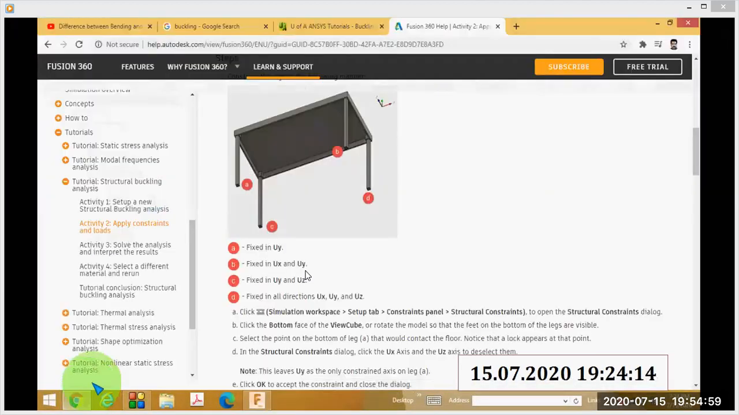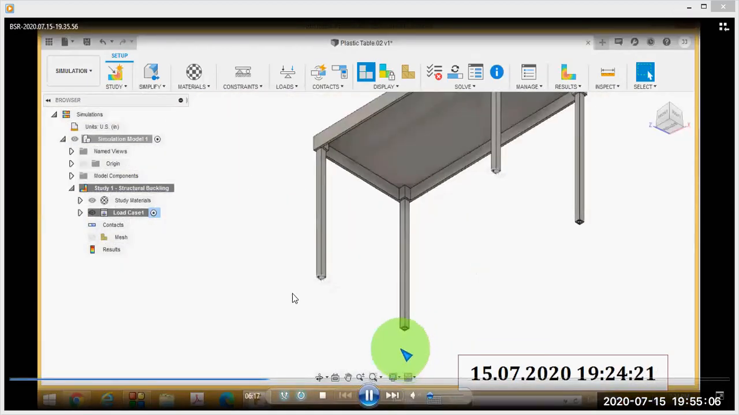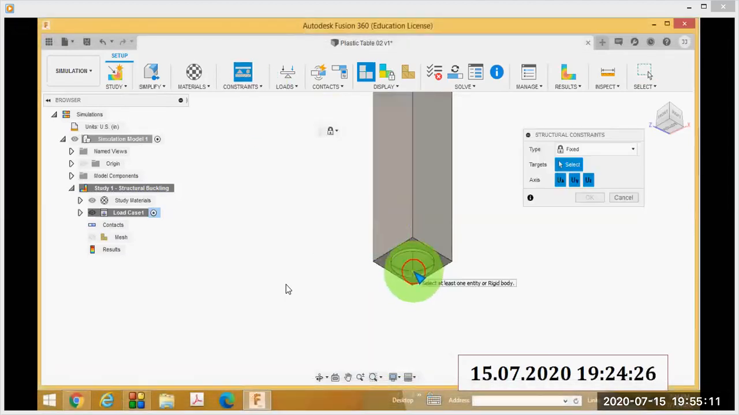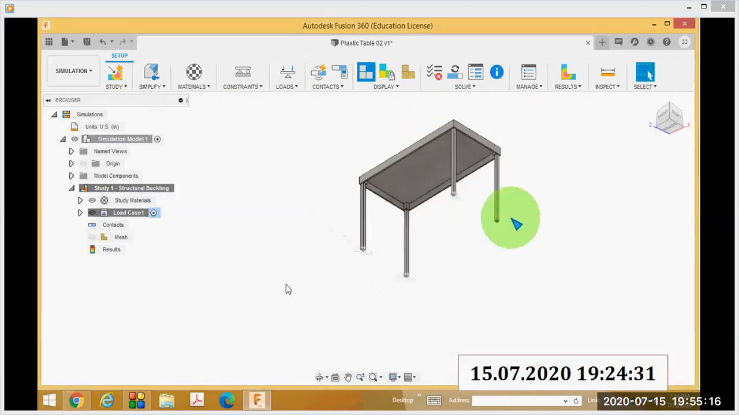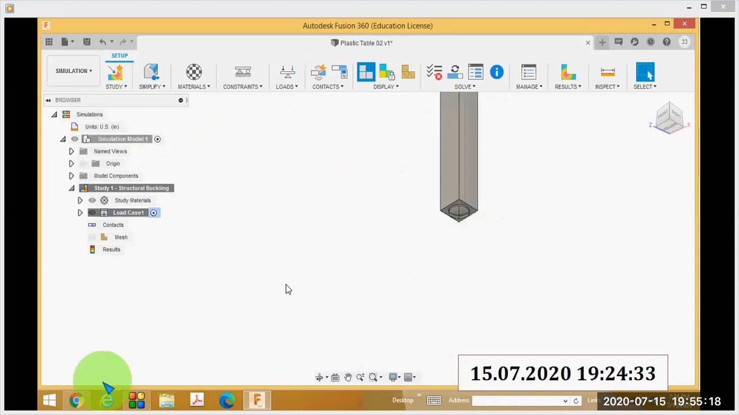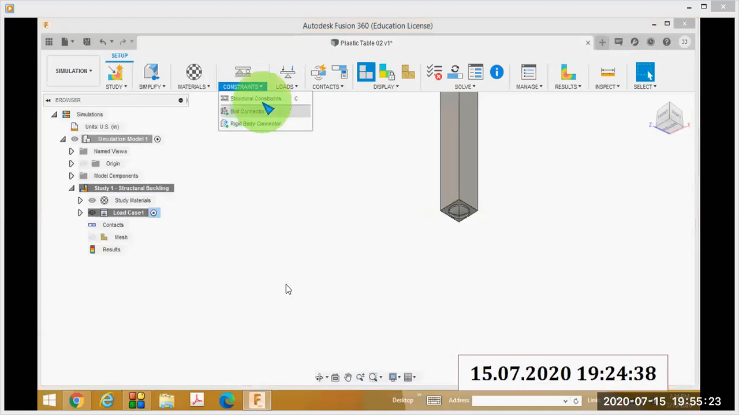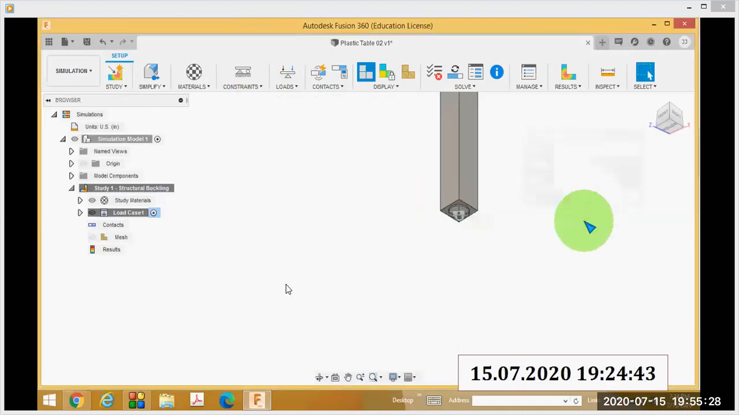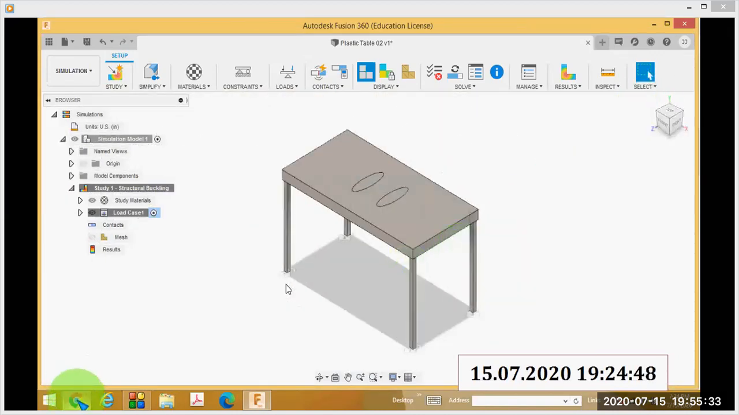Then click OK. Then the leg C, uy and uz. I will select the structural constraints, uy and uz. Click OK. Then I will select the fourth leg, that is D, fixed in all directions, that is ux, uy and uz.